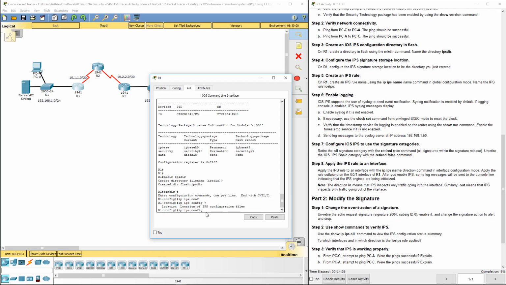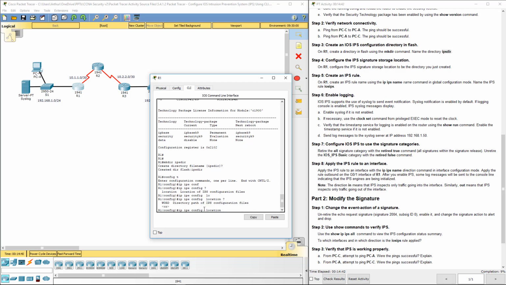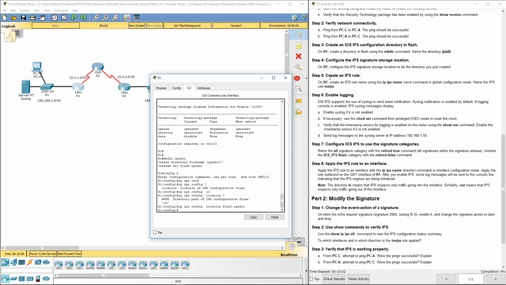So what we want to do is clearly location, question mark, and then where do we want to put it? We want to put it in flash, and we want to put it in the directory ipsdir. So ip ips config location, and then the location we're putting it. So that took care of step four.